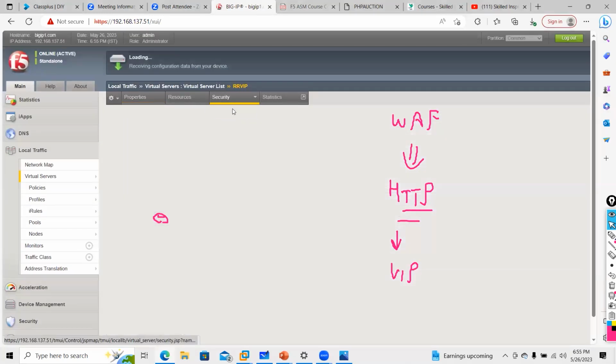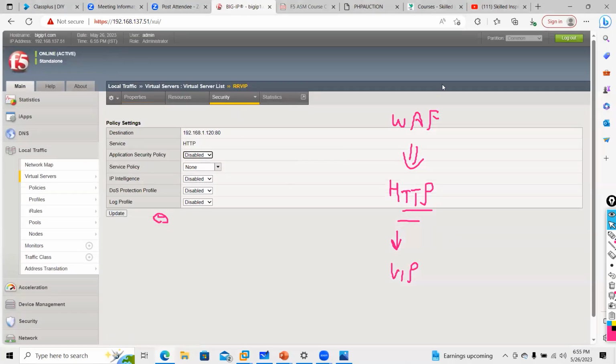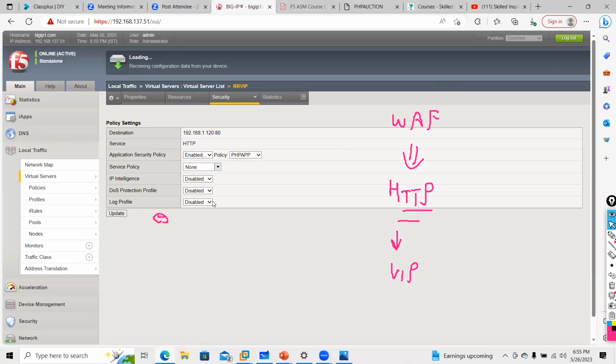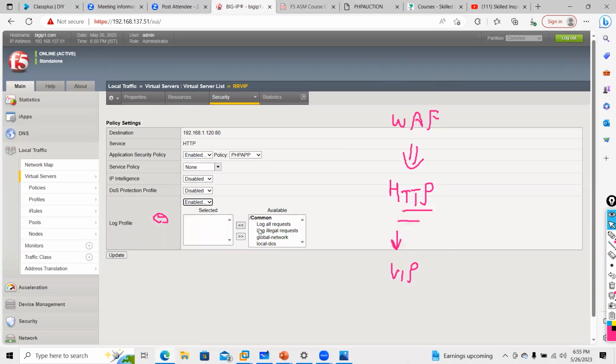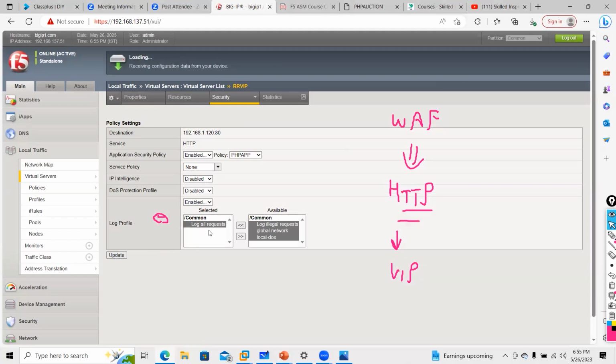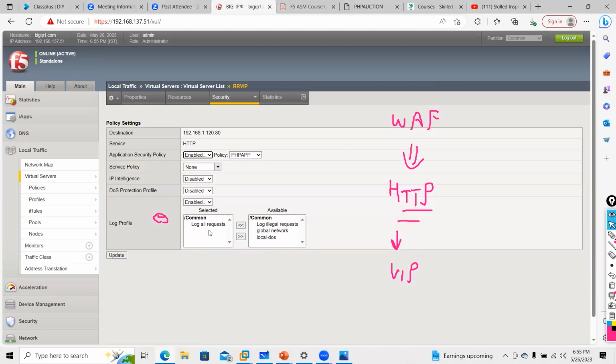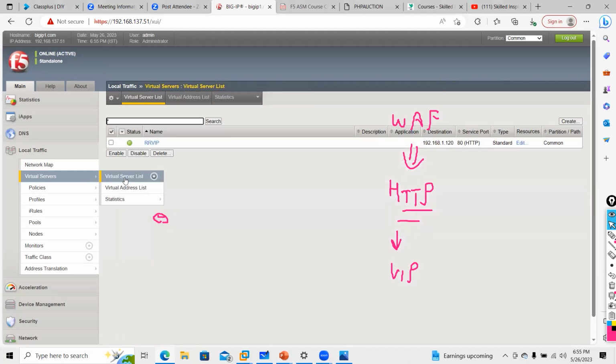Now I will go to security policy. Can you see this, guys? I am getting an option. I will enable it. And what is my policy name? Update. And a log profile also, so that I can get logs also. So I will enable this and I will say log all requests. This I will tell you. But my question was how to call a policy on my virtual server.